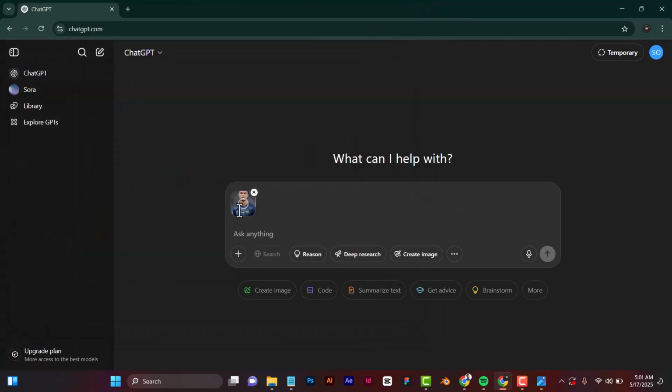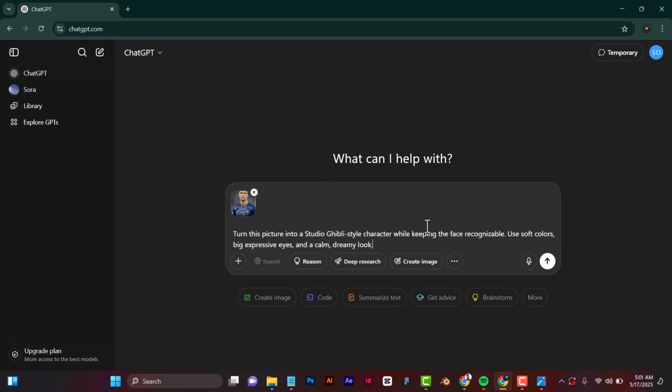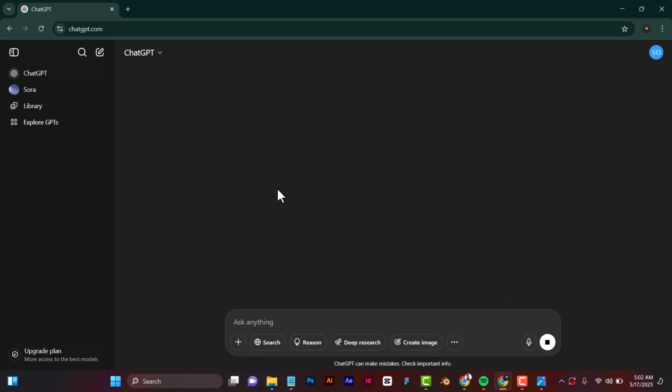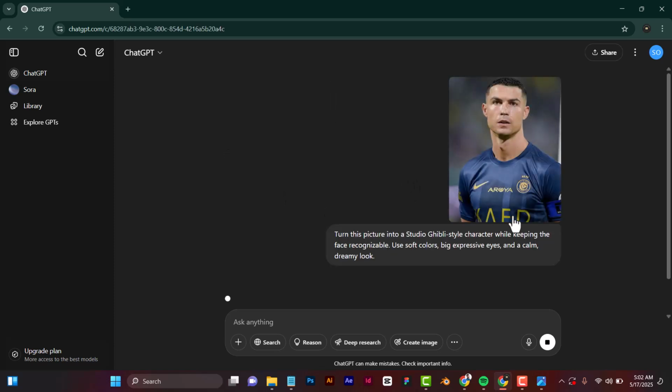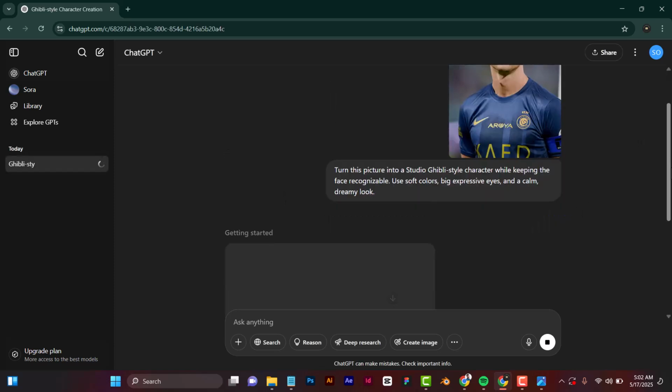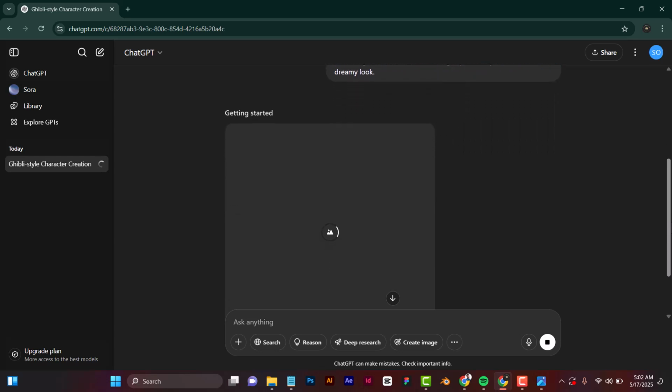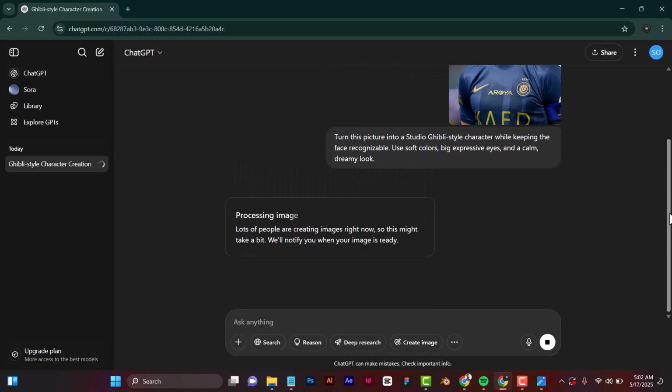I'll add this here. Then what I'll do is I'll paste in the prompt that I just copied. Turn this picture into a Studio Ghibli character while keeping the face recognizable, using soft colors, big expressive eyes, and a calm, dreamy look. So then I'll send it over, and then I'll have to wait for ChatGPT to generate a Ghibli character for this particular video. As you can see, our image is processing. So all we have to do is wait for it to process, and then we'll see what we have.